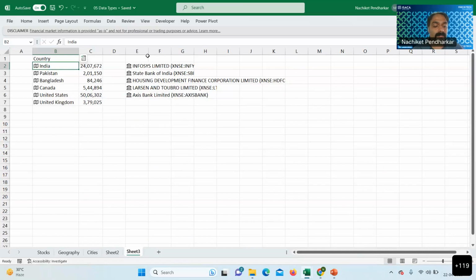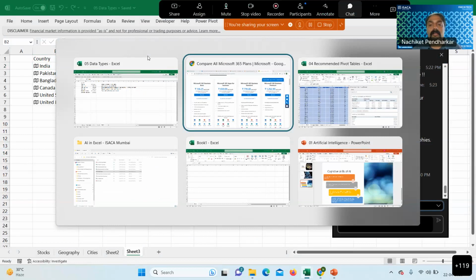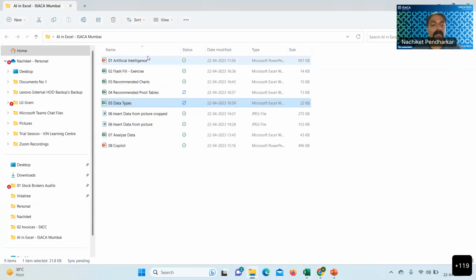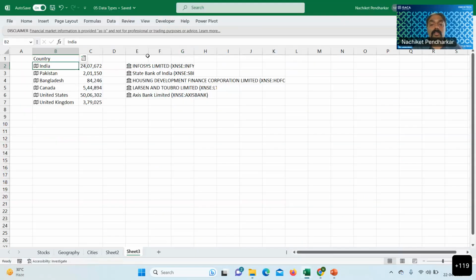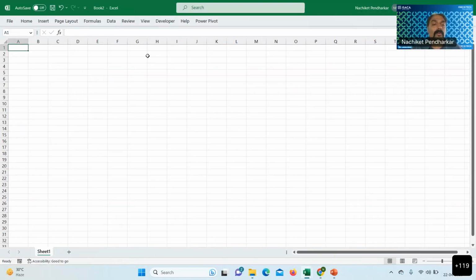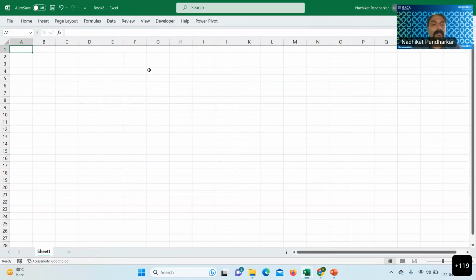Data types. All right, let's go to the next one. Now let's see how we can insert data from picture. So I'll open a new blank workbook for this purpose. This is not really known to everybody, but we can actually pick data from pictures. This is OCR recognition, and it has been classified officially under the AI capabilities of Microsoft Excel.